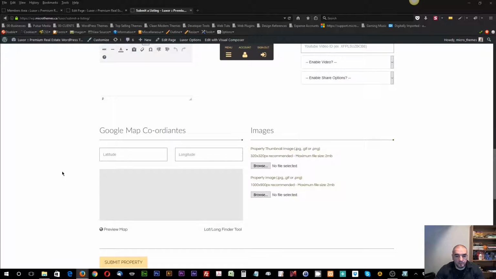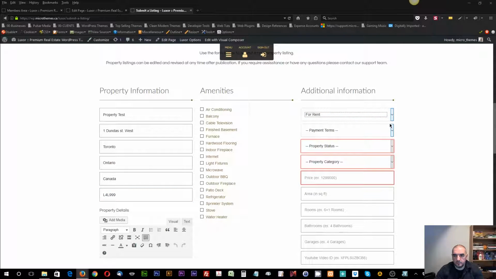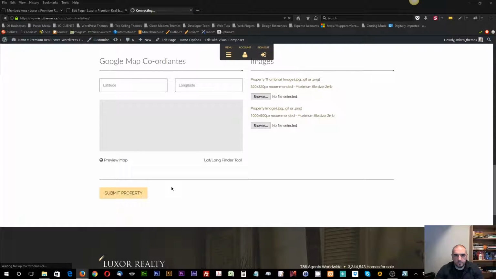Now you'll notice that when you try to submit a listing, certain fields are required to populate that property listing. So I'm just going to quickly go ahead and type in an address here. I'm just going to quickly put something in there. We want to define our sale type for our property, so I'm just going to do for rent, payment terms. I guess I'll do monthly. Property status, available. Property category, we can do condos. And I'm just going to insert a monthly price of $1,500. So now I'm going to press submit property.